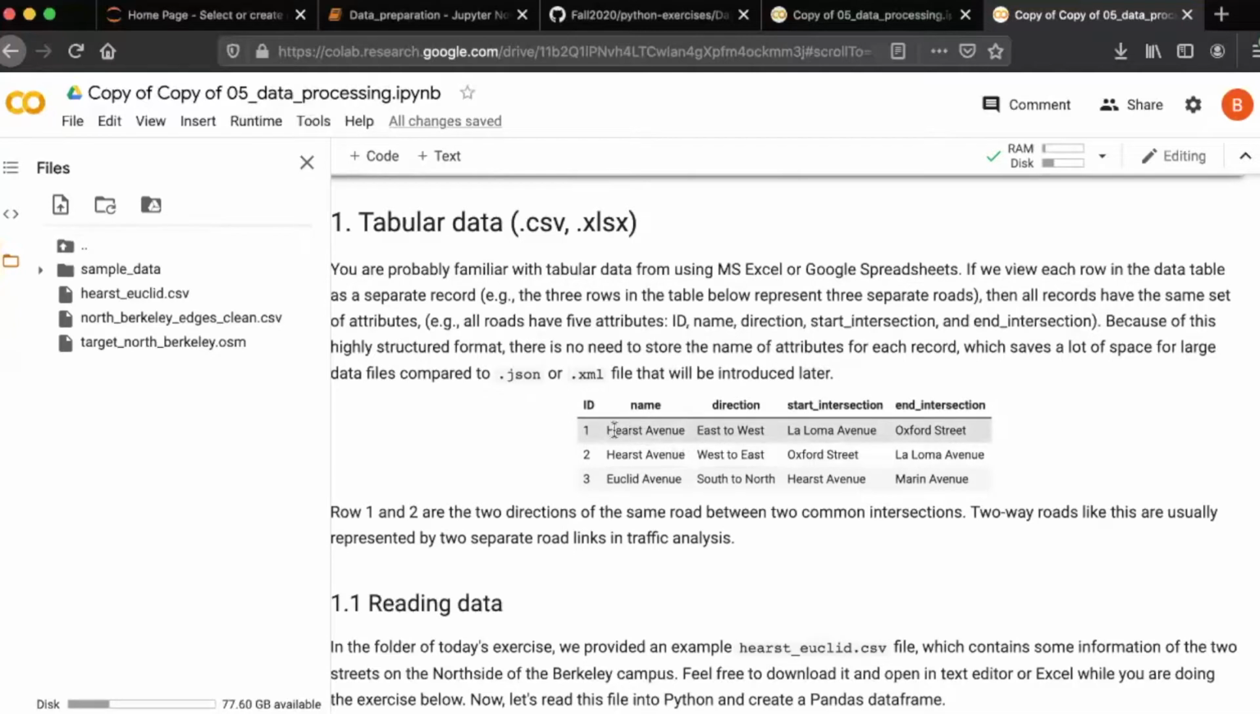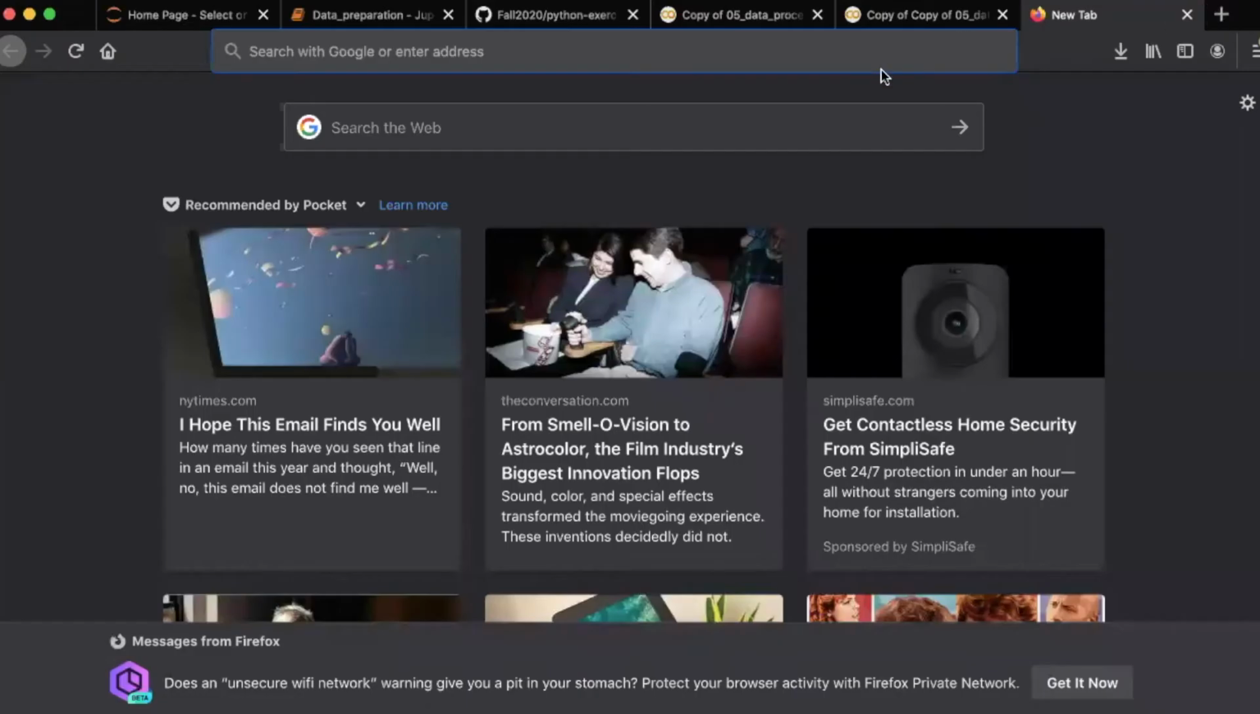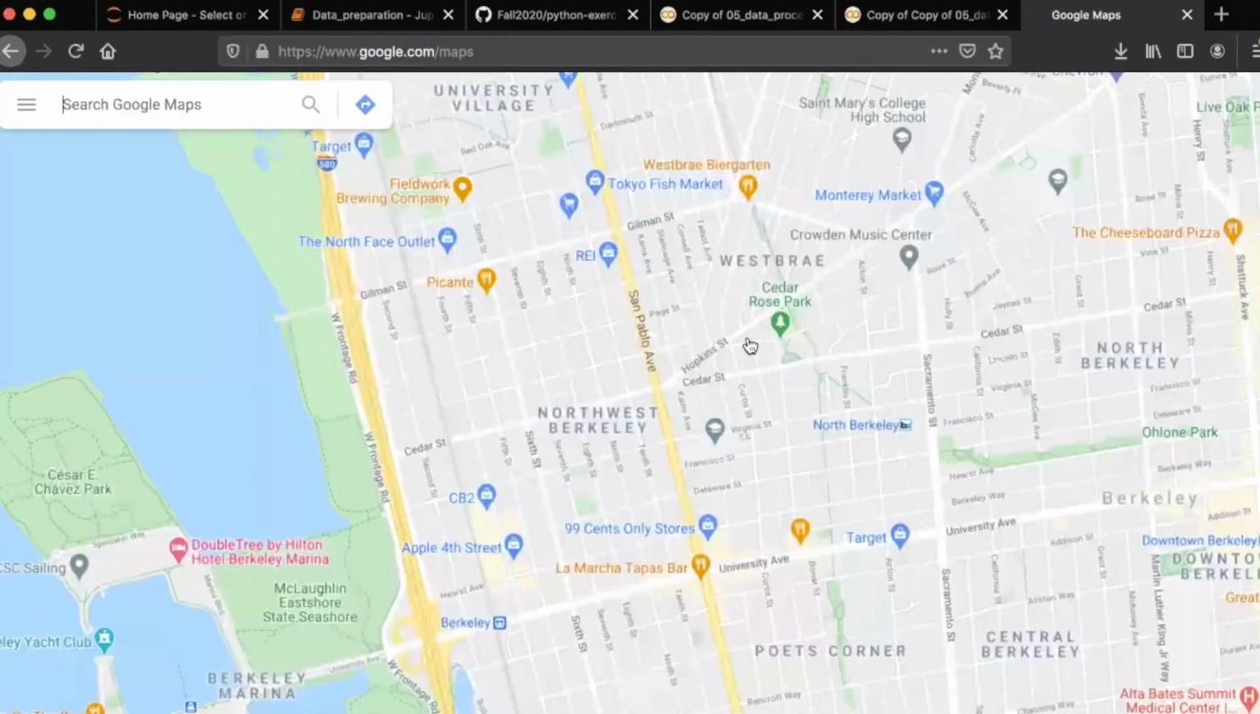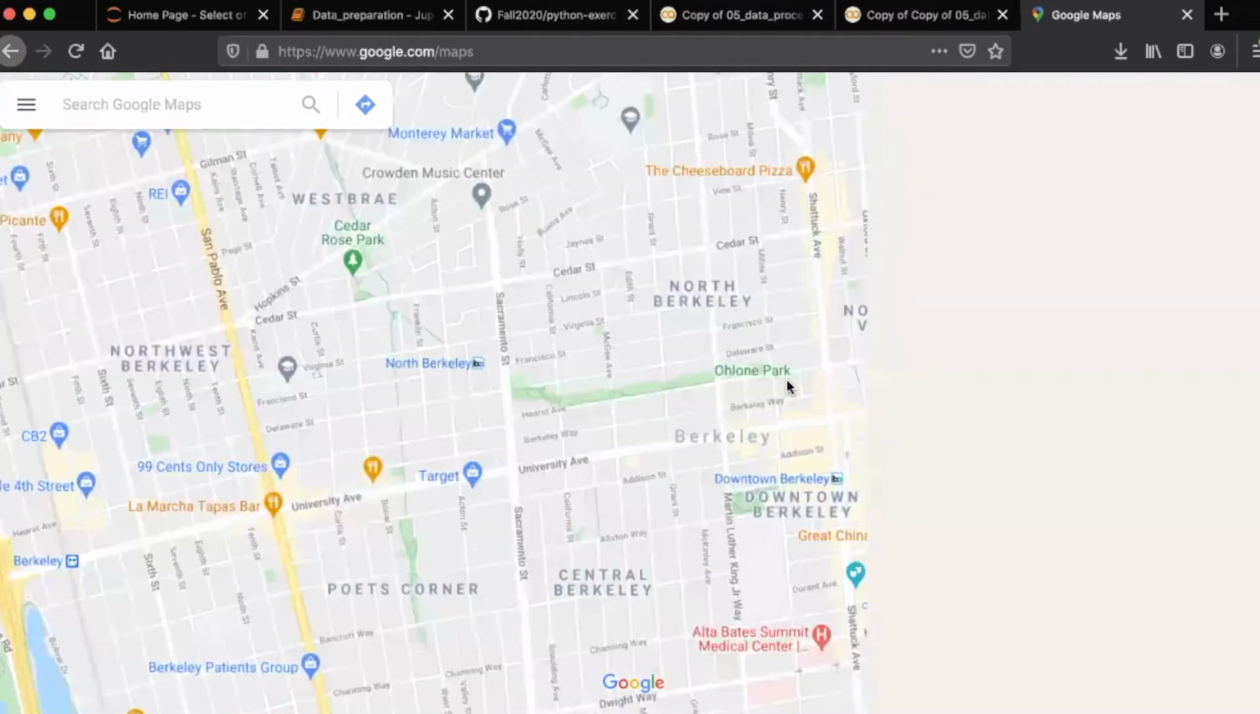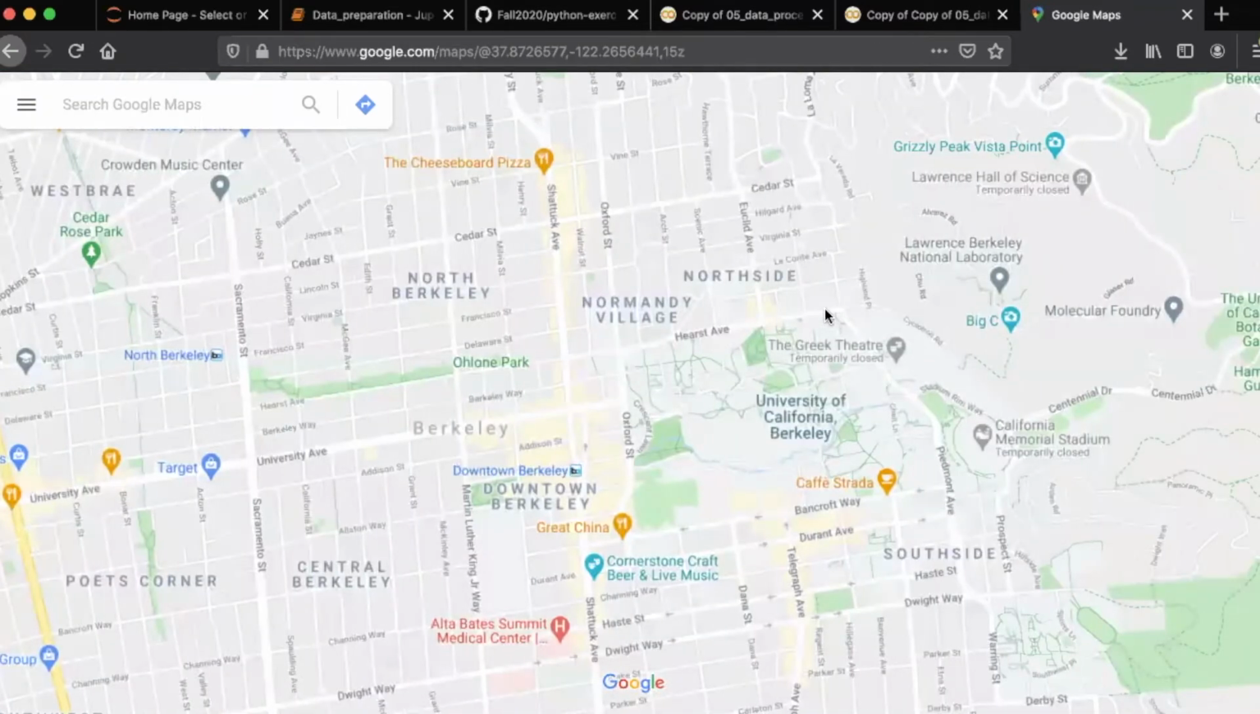So what does it mean? Row 1 means that this is a data entry for Hearst Avenue, the road segment going from east to west, to the west direction. The start intersection is at La Loma Avenue and the end intersection is at Oxford Street. Now let's try to see this on Google Maps. So it is Hearst Avenue.